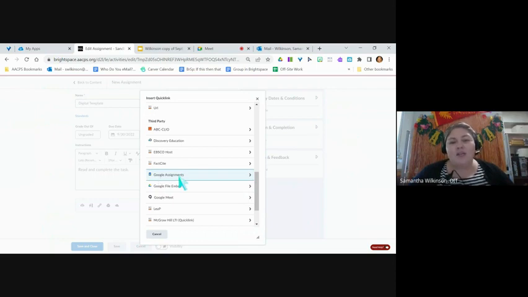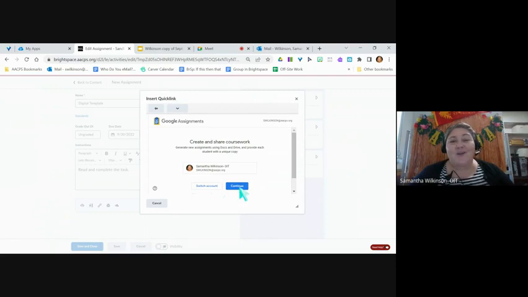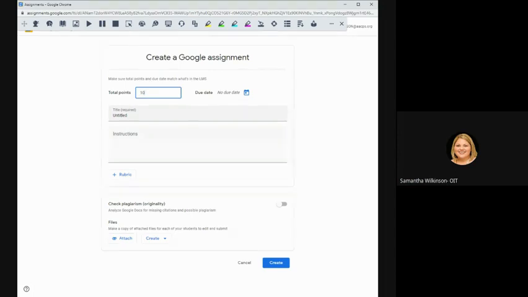What this would do is it would create an assignment within an assignment. It would create a Google assignment copy for all my students to get their own copy of that Google activity. It's going to connect to my Google Drive account, and it's going to look really similar to what we just filled in. I'm going to make this worth 10 points. I'm not going to put a due date because I already put a due date on the Brightspace assignment. I'm going to give this the same title, which I think was digital template. I'm not going to include instructions because I already had them on the other Brightspace page.